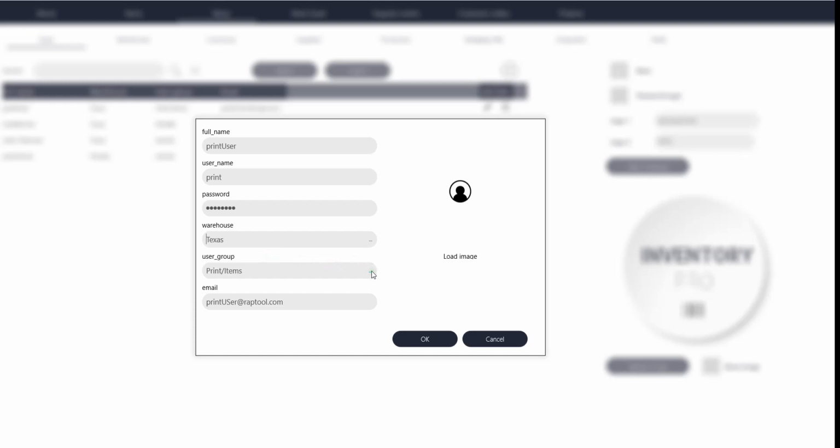And then you give this person a user group. These are the default user groups: administrator, mobile, and print and item users. Administrators have access to both the desktop version and the mobile version, and they have access to all functions. Mobile users can only access the mobile app. Print and item users can access the mobile app and print and item functions inside the desktop version.